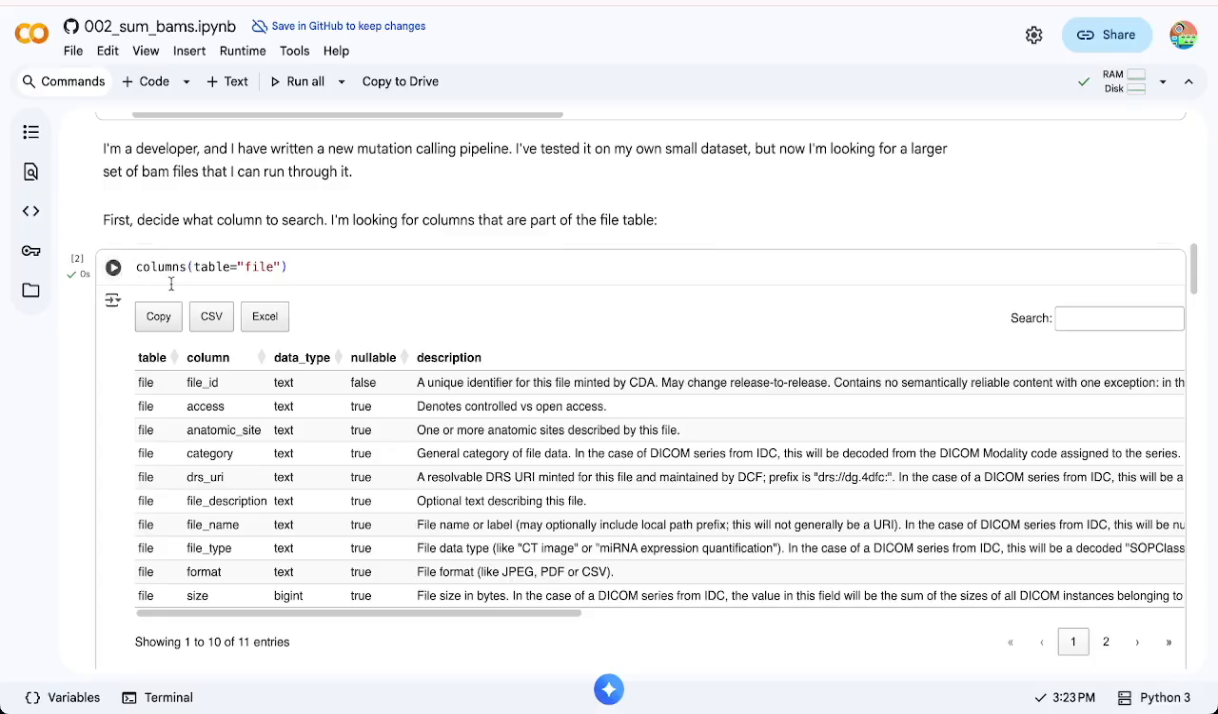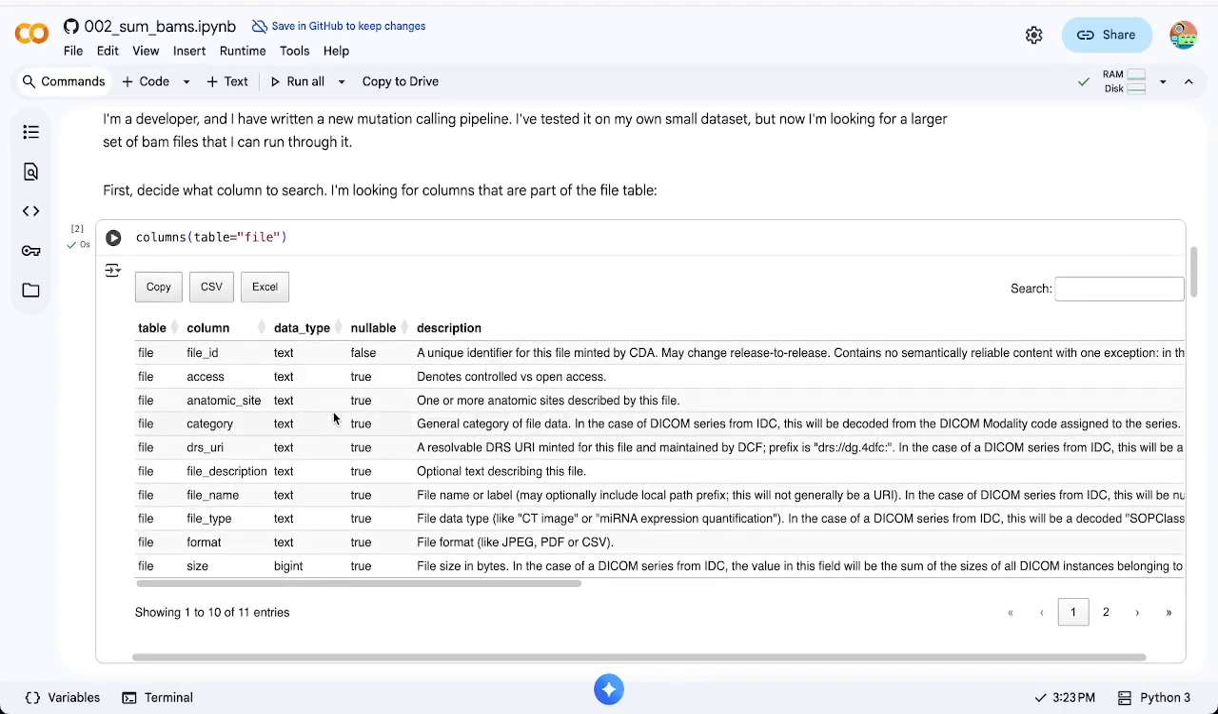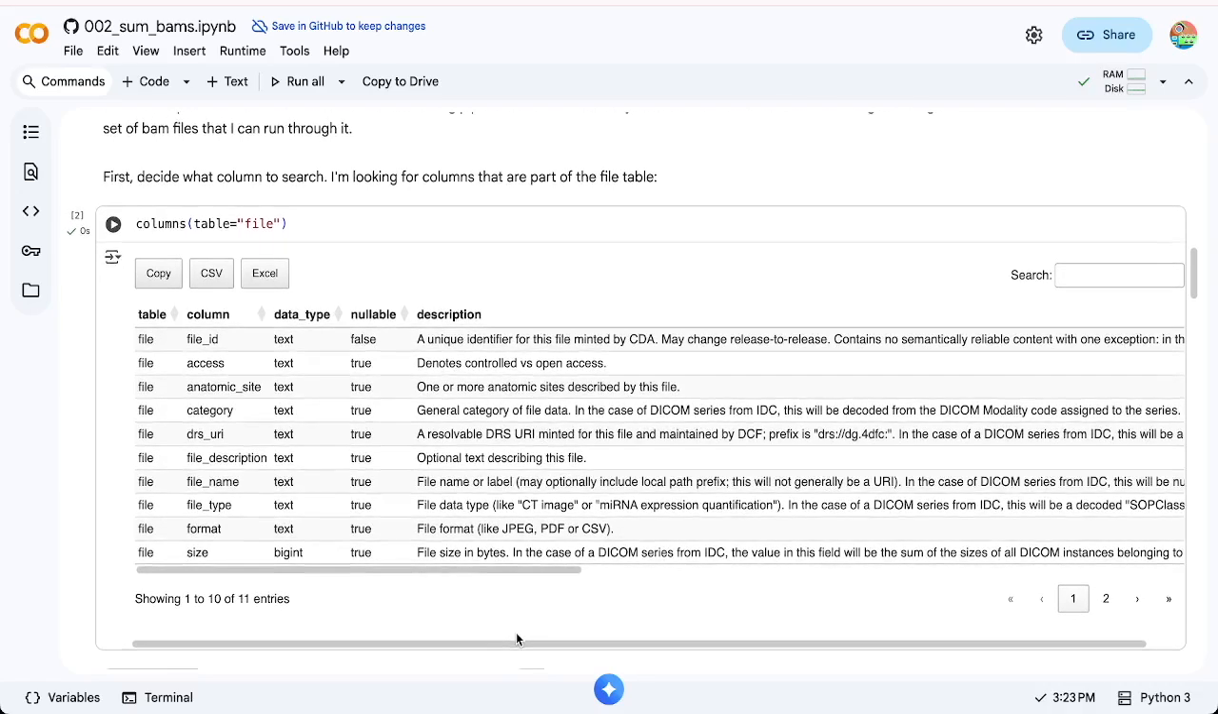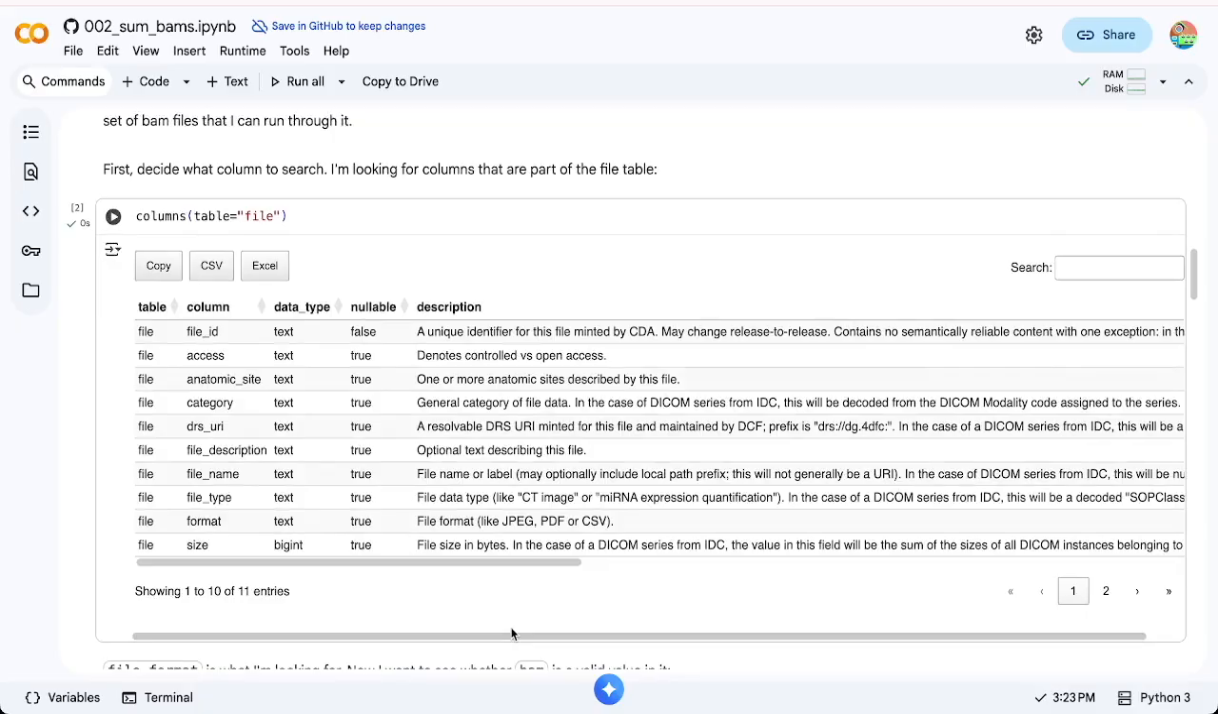We are asking what columns are available in CDA that are in a table that has to do with files, because we're going to filter by BAMs. And that brings up a table of all of the column names that belong to files and what kinds of information you can find inside of those columns. Since in this example we're looking for BAM files, we want something that tells us about the type of file it is. So file type is a likely option for that. This says that file data type is things like CT image or MI expression. That's not quite BAM, so let's try a different one.